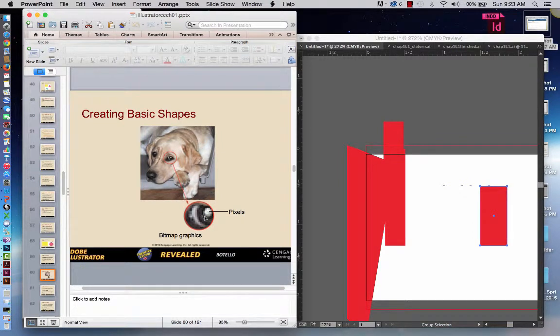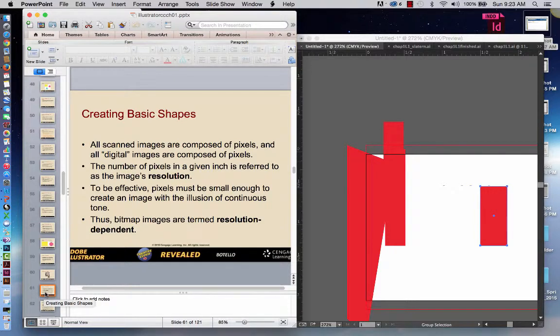And you'll see that in this particular example, here's a bitmap image that we've zoomed in on, and we'll show you how the image is actually created through a number of pixels. Scanned images are composed of pixels. Digital images are composed of pixels. The number of pixels in a given inch is referred to as the image's resolution. And to be effective, pixels must be small enough to create an image with the illusion of continuous tone.